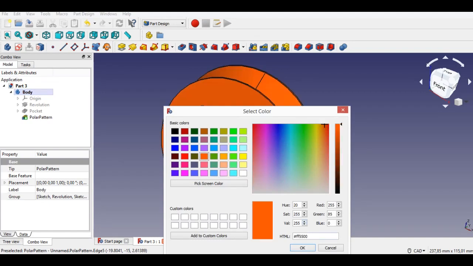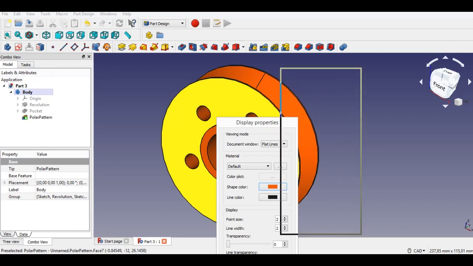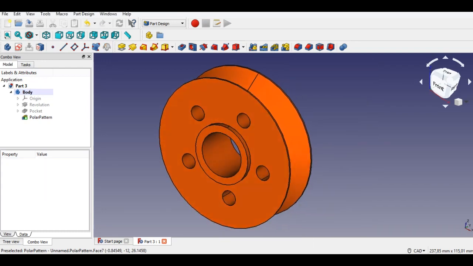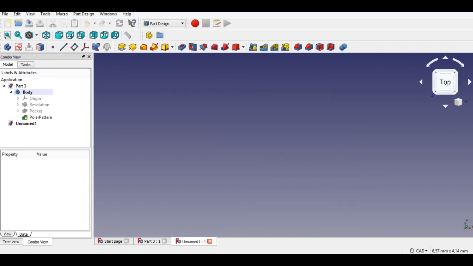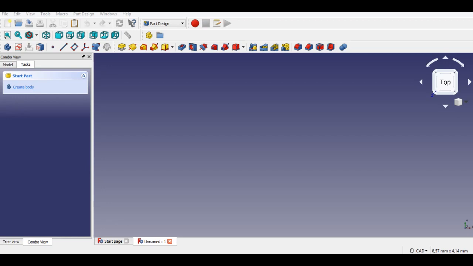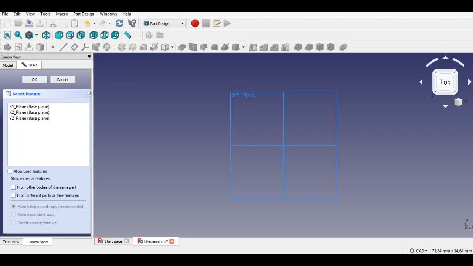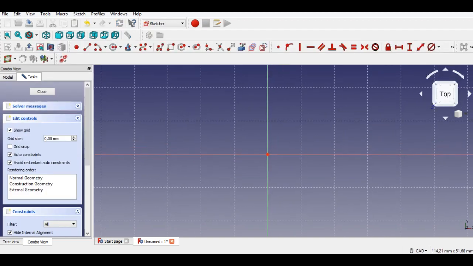Now we can start part 4. We click sketch and select a plane and we create a 30 mm circle. Now we return to Part Design. We click pad to add a 7 mm length. We select the symmetry parameter.